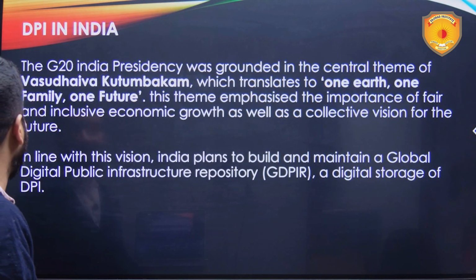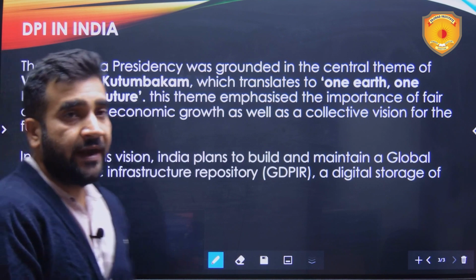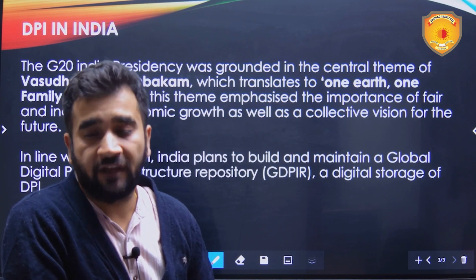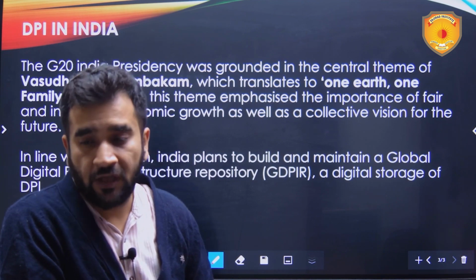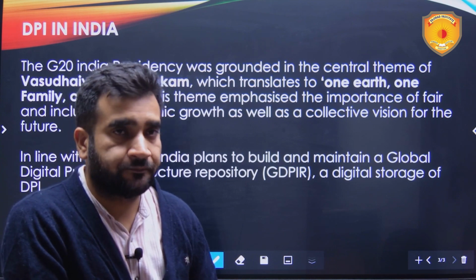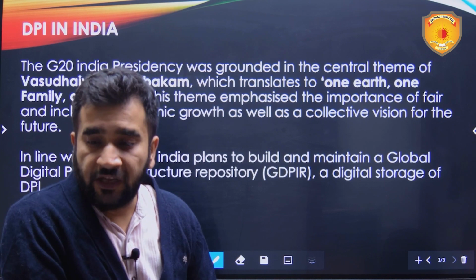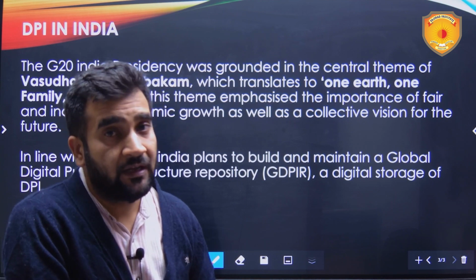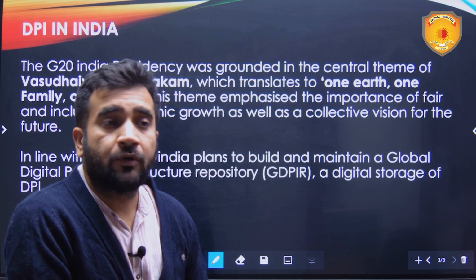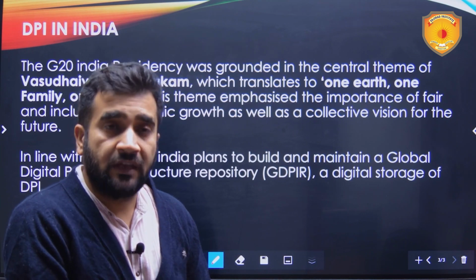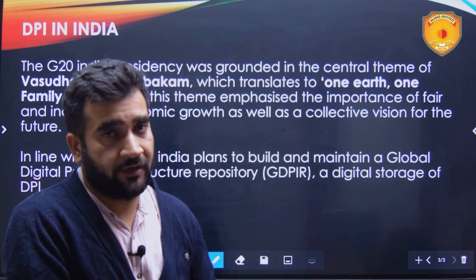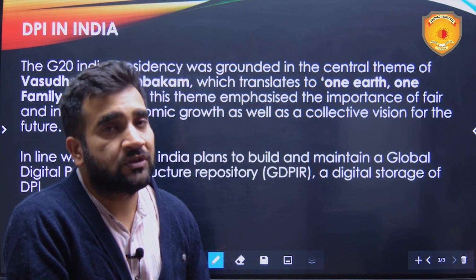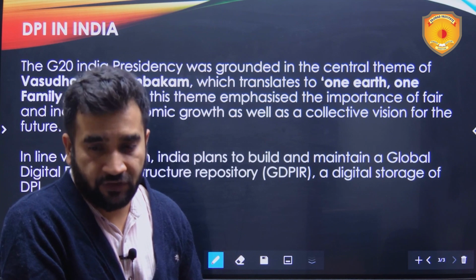Now, DPI in India. If you see closely, the theme of this year's G20 summit was Vasudhaiva Kutumbakam, meaning the entire world is one family. And that is how the tagline was: One Earth, One Family, One Future. This One Earth should be considered as one family because we have a collective future. This future will be bright. This future will be more harmonious, better, if we think about inclusive development right now. And one of the landmark tools for ushering in inclusive development is digital public infrastructure.